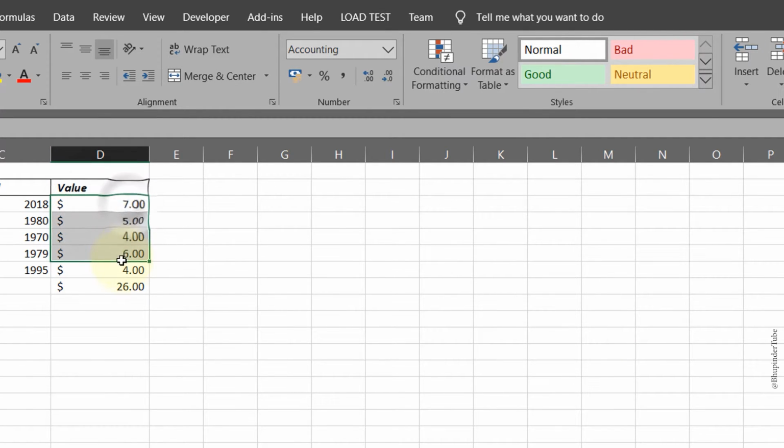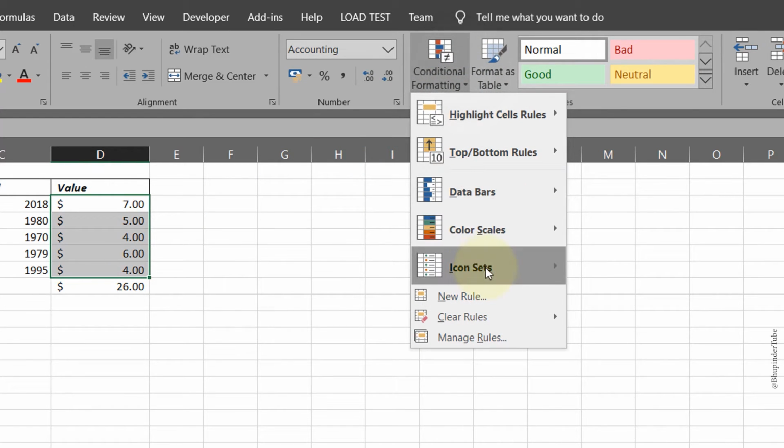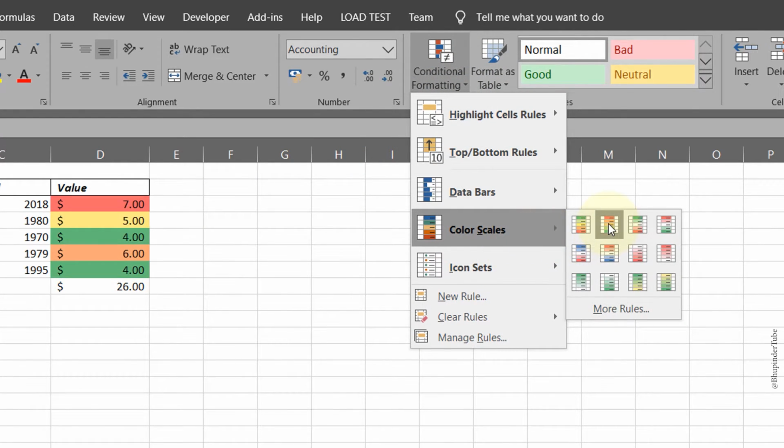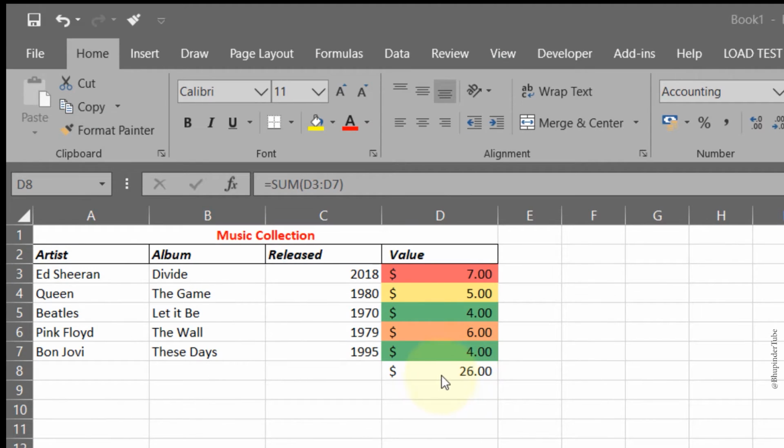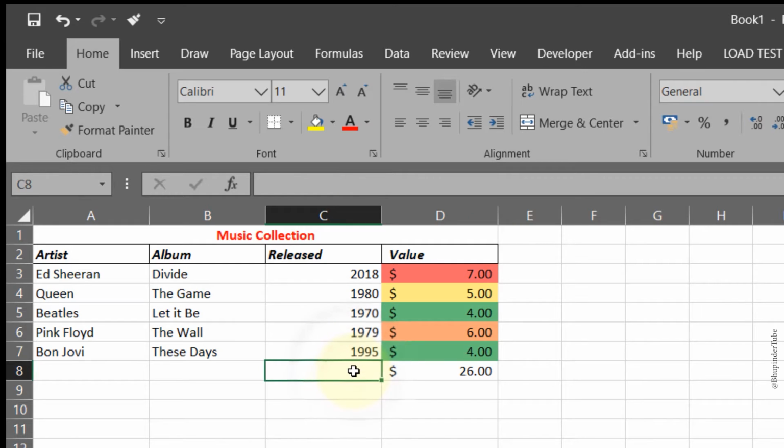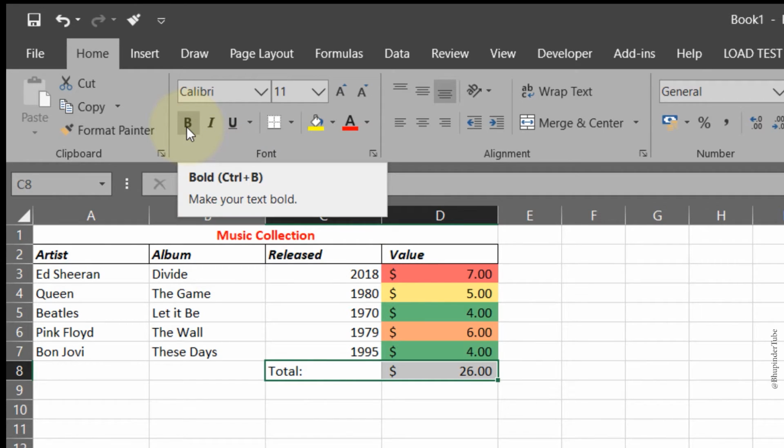Now we select the cells that we are interested in. So we select this range, we go back to the conditional formatting, we go to the color scales, and we select the same thing but just for this range. So what we got here is the totals. So let's type here total, enter. Now let's make it stand out. Select this and then click on bold.